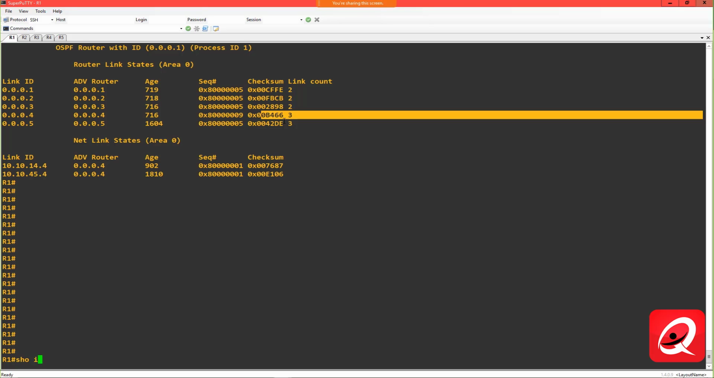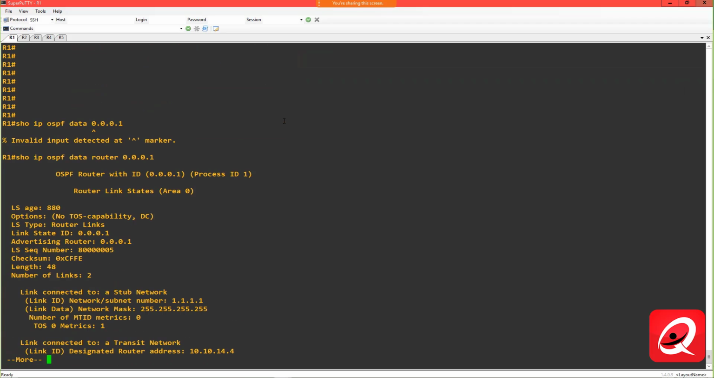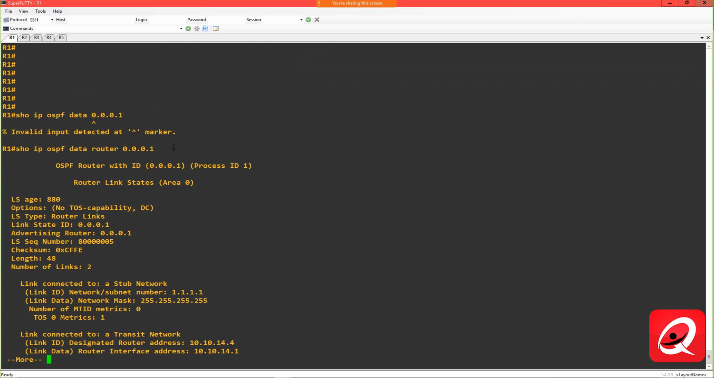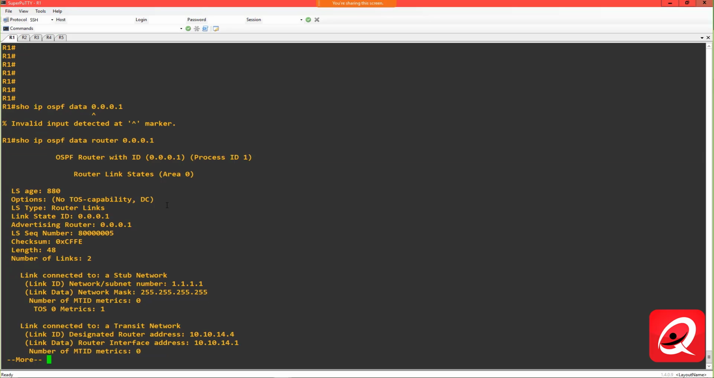Now, if I do a show ip ospf database and I type in router so that I can see the details, or I could type in router 0.0.0.1, I can see the type 1 LSAs that are being advertised by router 1.